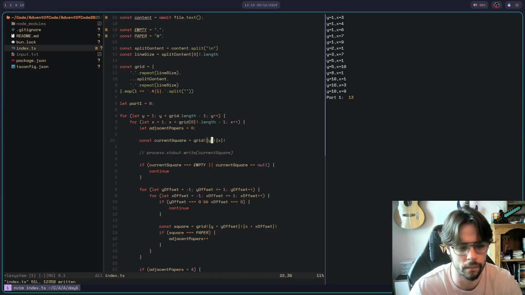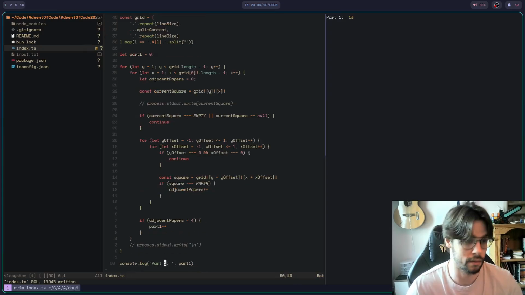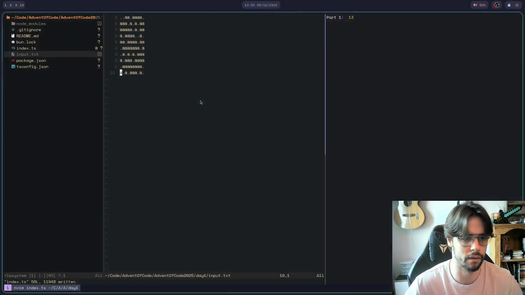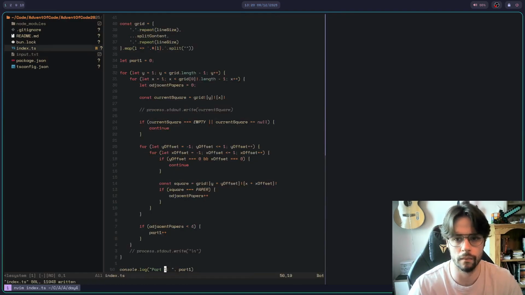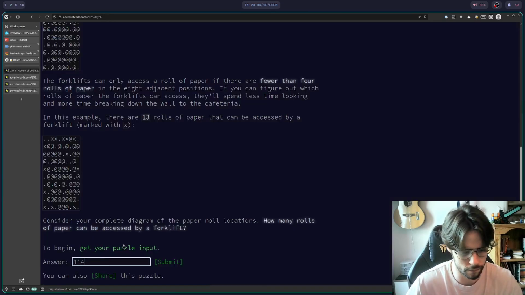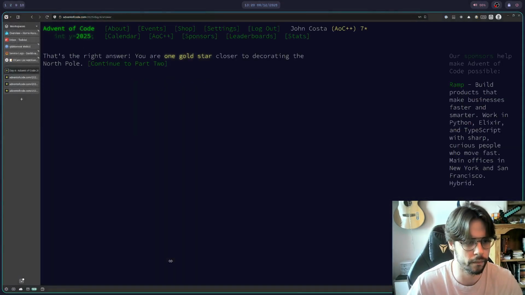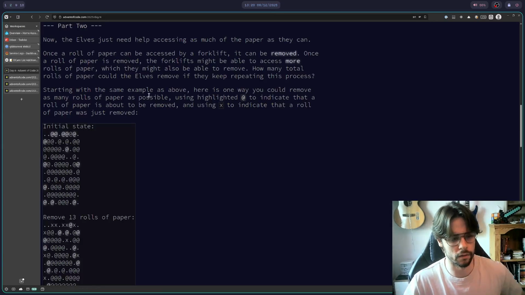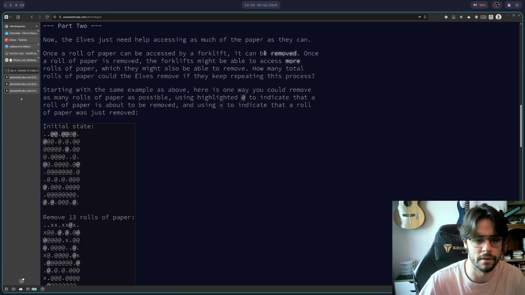Weird. Actually, really strange. But we got our answer. We got our answer way too slowly. 1, 4, 4, 5 even. Nice. Part 2. Now the elves just need help accessing as much of the paper as they can.